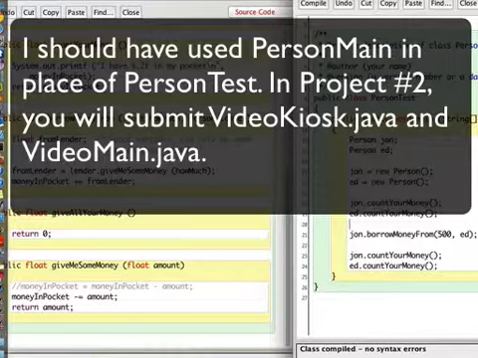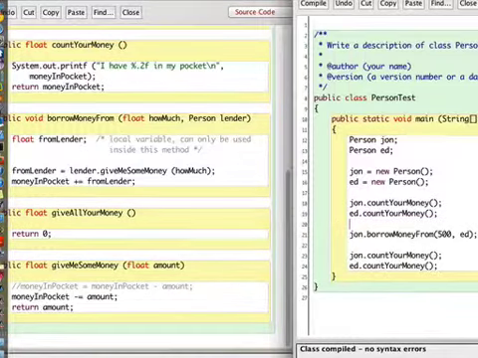So the test file is going to call all the variables from that one. Exactly. Alright. Okay? Any other question?